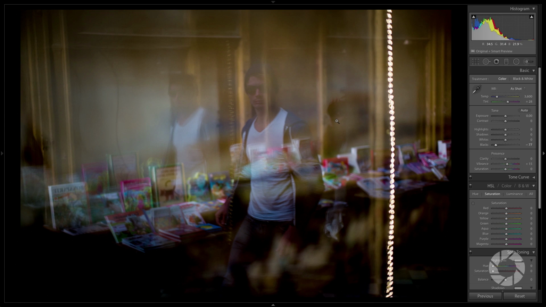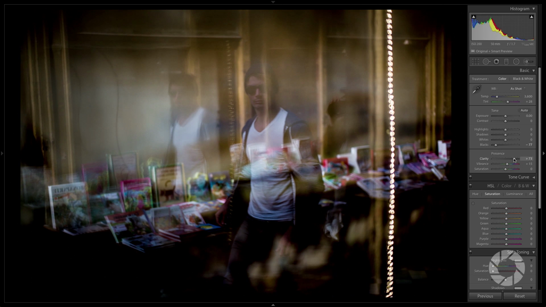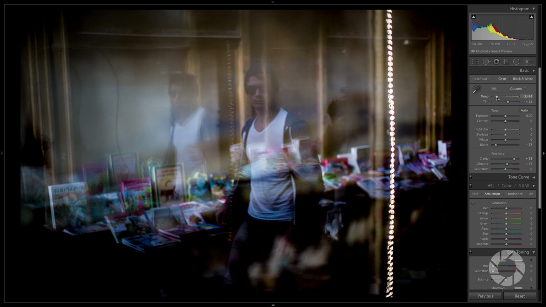We can start to see that's really coming out. I can take my clarity, take that way up. So now we're seeing super high contrast from that hazy image to a really contrasty image. Then I can go in, I can start feeling out where I want this color. I sort of like that blue, but not that much blue.